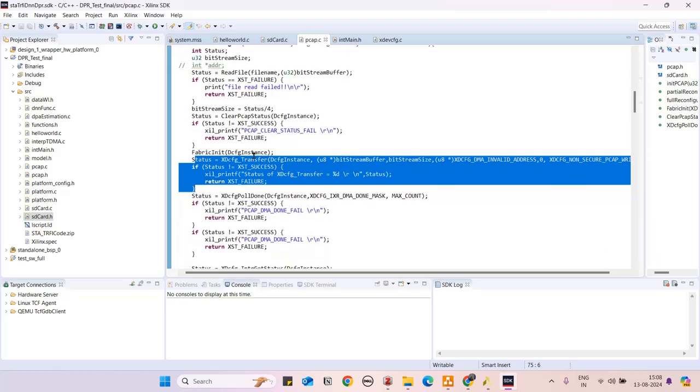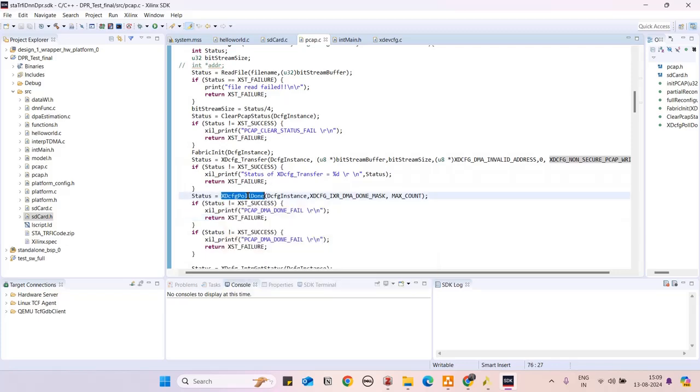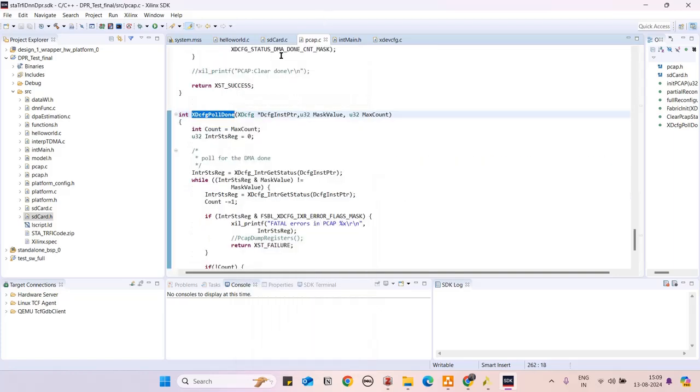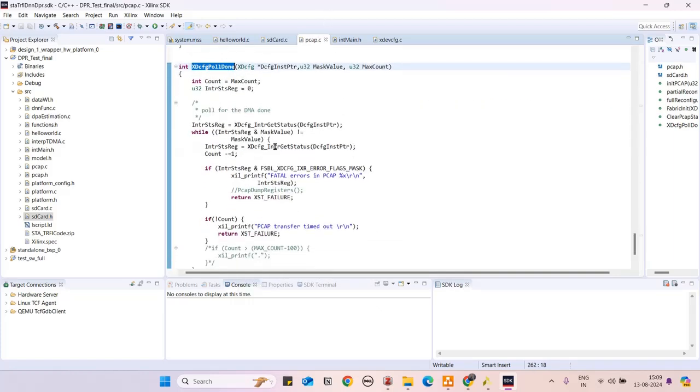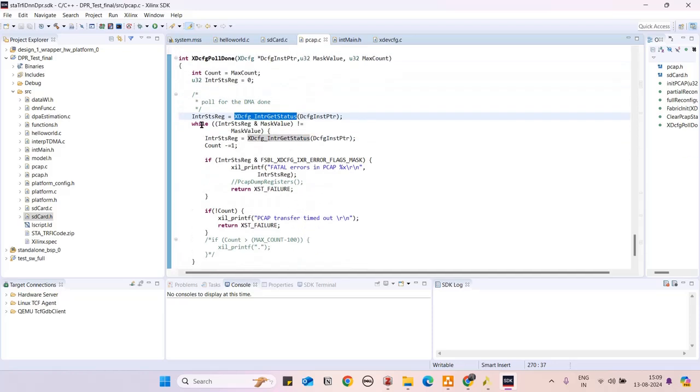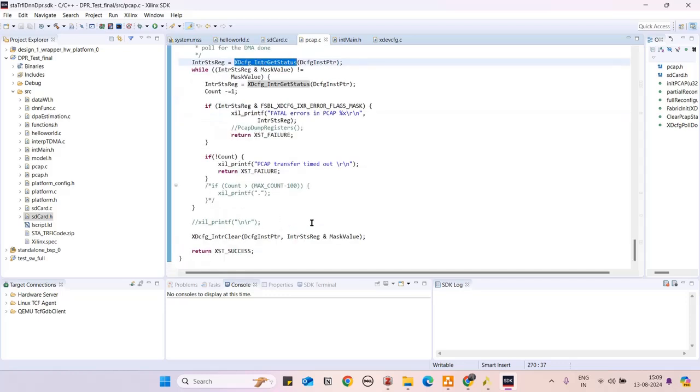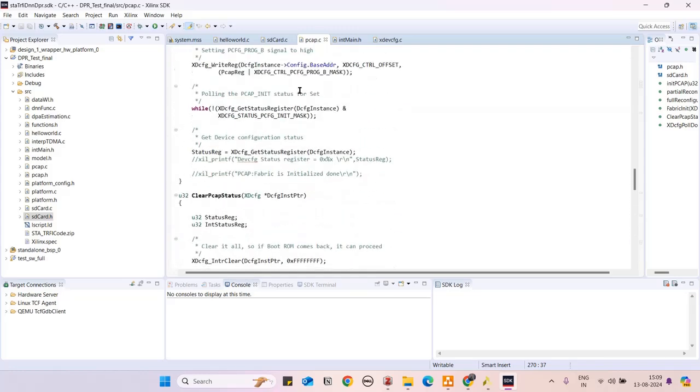All right. And because this is a DMA transfer, we either have to use the interrupt or the polling method to know when the DMA transfer is complete. So in this case, we will be using the polling method. So this is it, XDcfg poll done. It's already in this pcap.c. So what it does is that it gets the status, and while it's polling, if it's not completed, it will be in this while loop. Once complete, that means this polling is done, the transfer has completed.